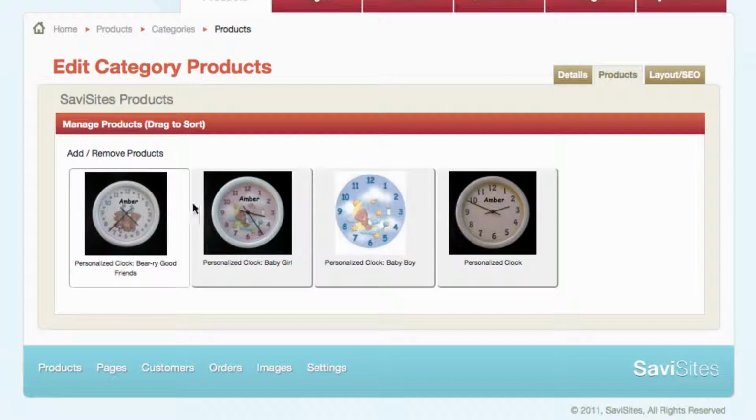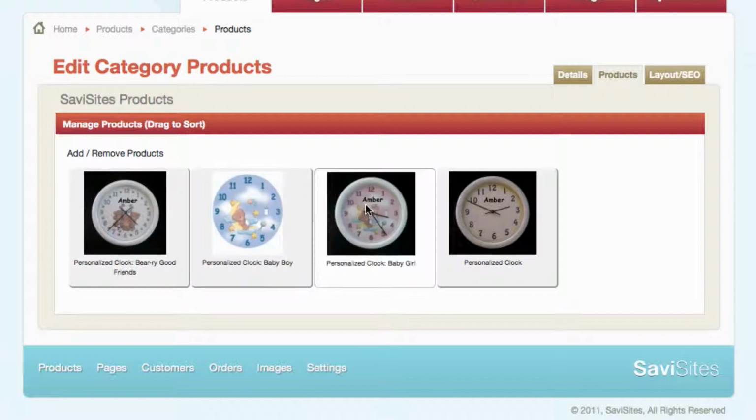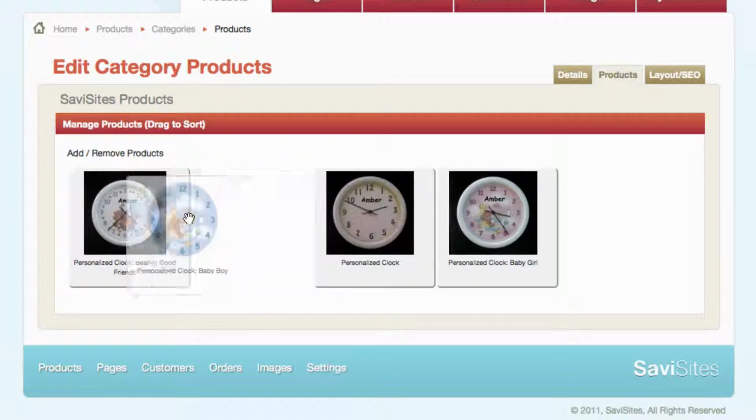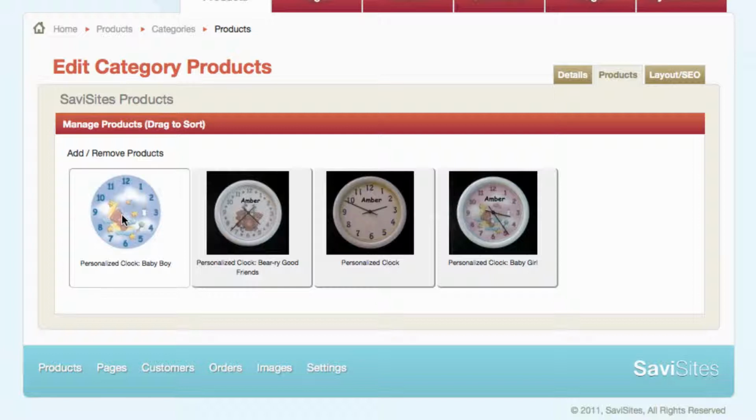Now if I want to rearrange these products, simply drag and drop. And it will change the order that they appear on the storefront. So let's move the baby clock to the first spot. When you drag and drop an item, as soon as you let go, it is automatically updated, so there's no button you have to hit to save.